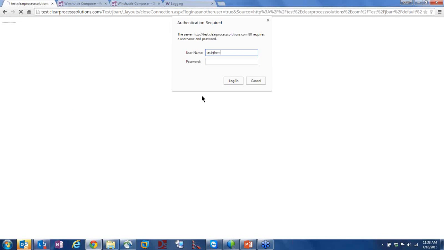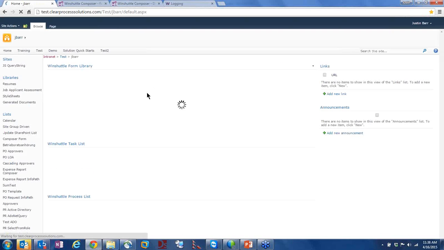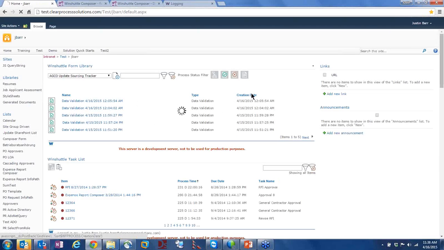Let's see if I can type my password correctly. All right, so this is going to load up, and it's going to have our form library here that we can also sort by creation date.